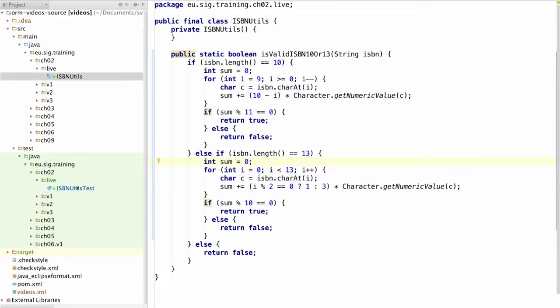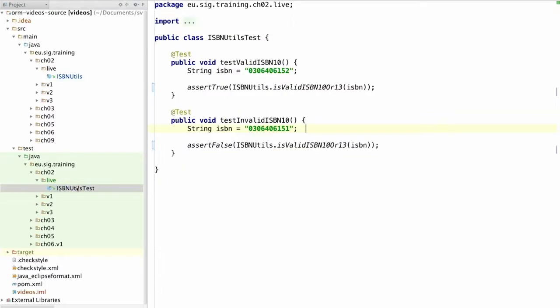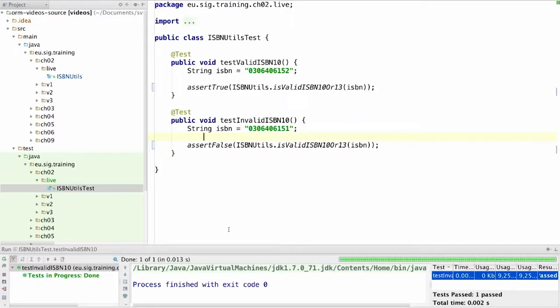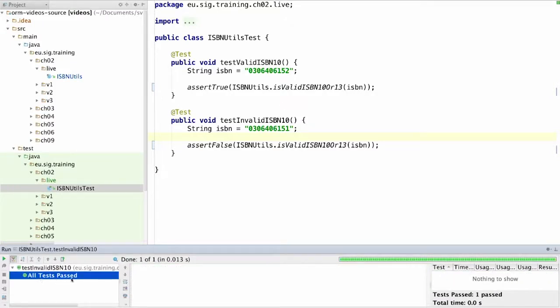So I'm going back to the test class for this utils. First, let me rerun the existing tests to see if the old functionality is still working. So they are working. So all existing tests have passed. So it means that functionality for testing 10-digit numbers is still correct. Now let's add 2 more similar tests, one for testing valid ISBN 13 numbers and the other one for testing functionality for invalid ISBN 13 numbers.